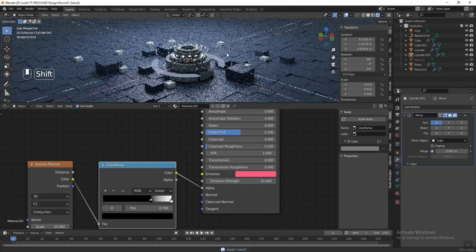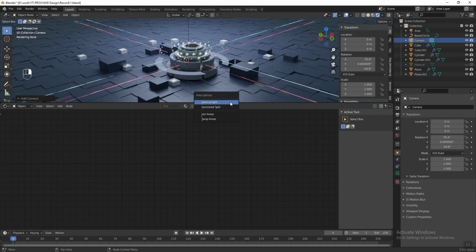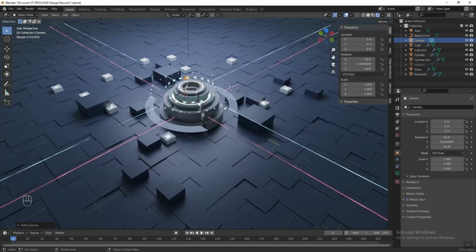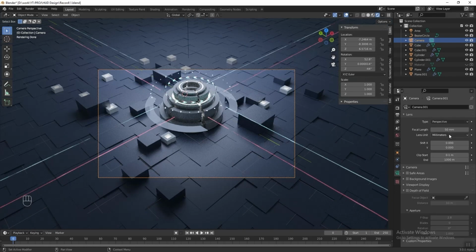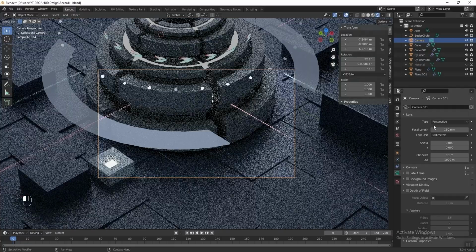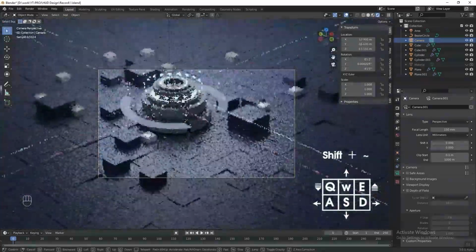Okay, now we almost finished it, so let's add a camera. We can close this for now. Press Ctrl Alt numpad 0 to set the current view as camera. Go to the Camera Properties tab, change the focal length to 150. Then press Shift and tilt and start to adjust the angle you want.